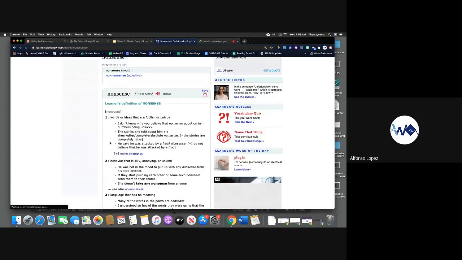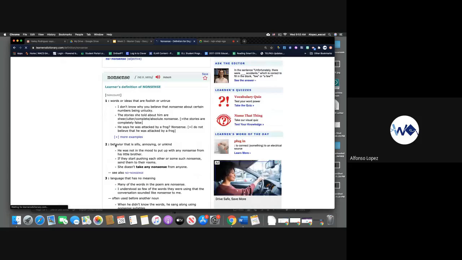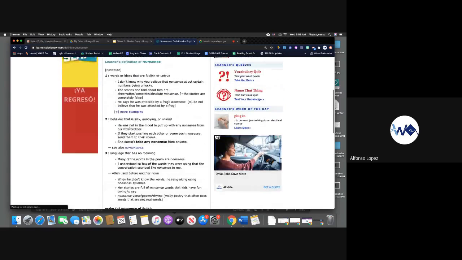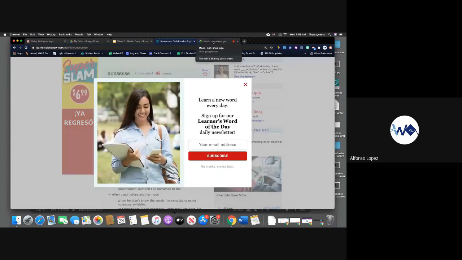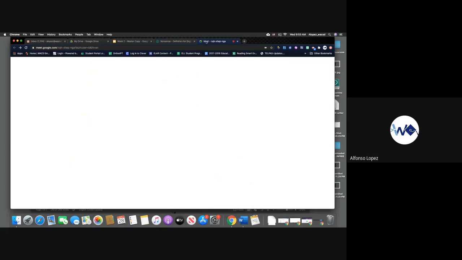You have three. The first one, words or ideas that are foolish or untrue. Behavior that is silly, annoying, or unkind. So you can see we have a couple of different definitions, but these two seem to be the same, 1 and 3. Language that has no meaning, words that are foolish or untrue. So what you'll do is choose the definition that you think best represents this word.